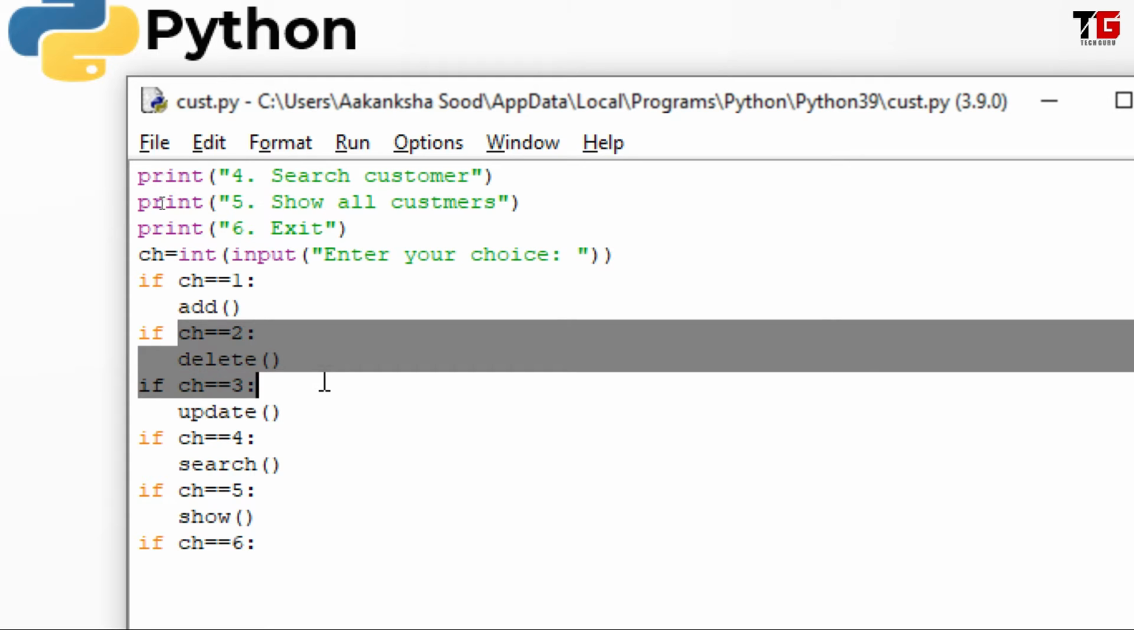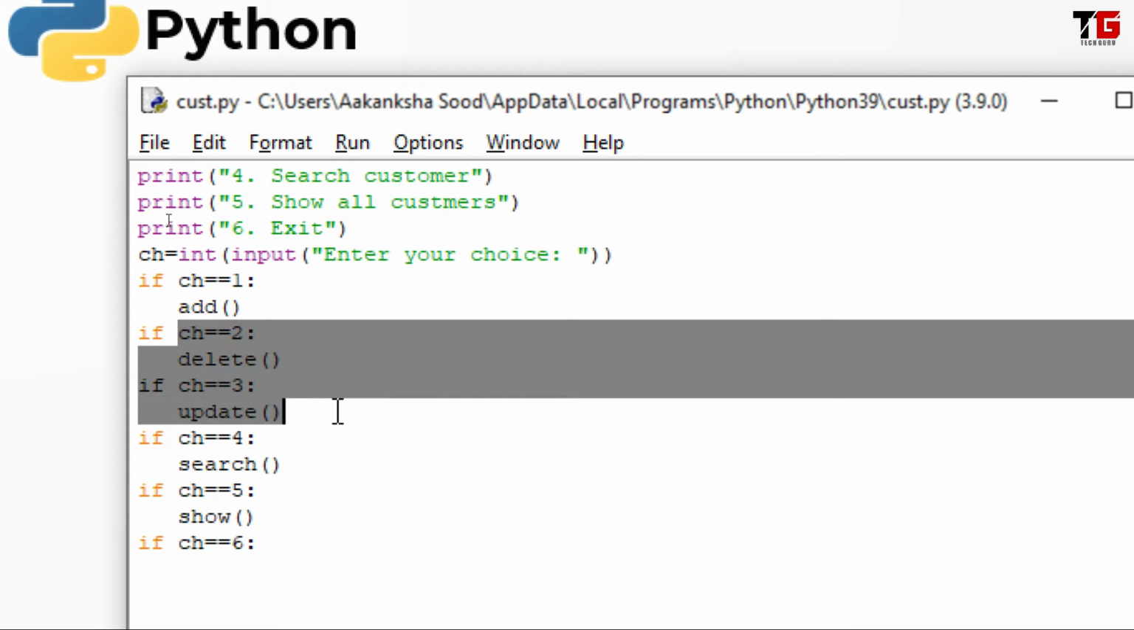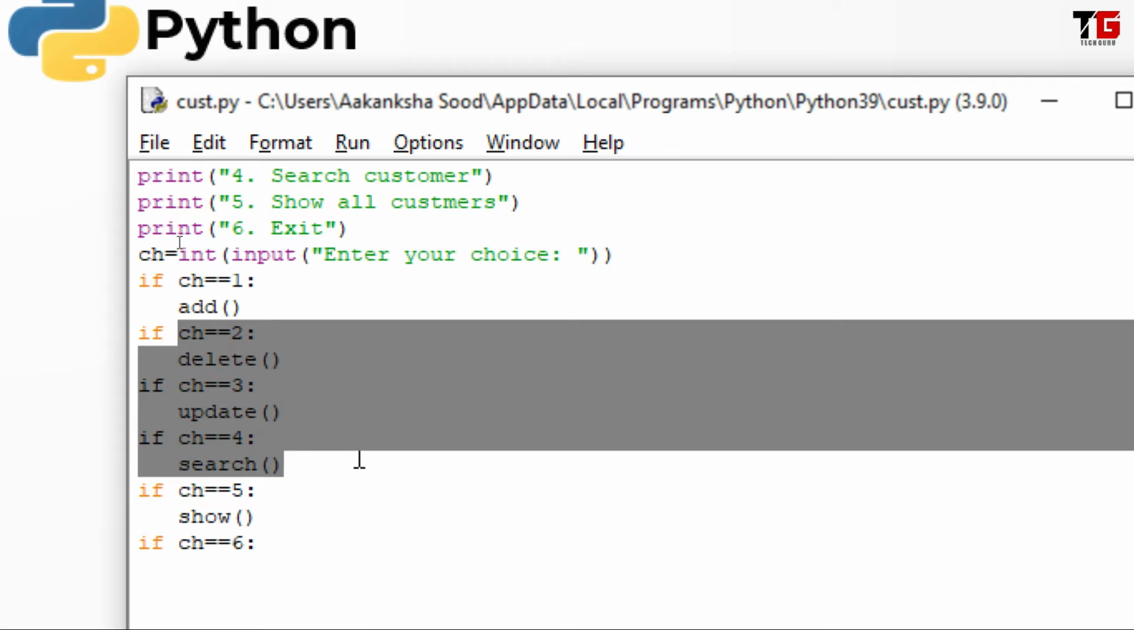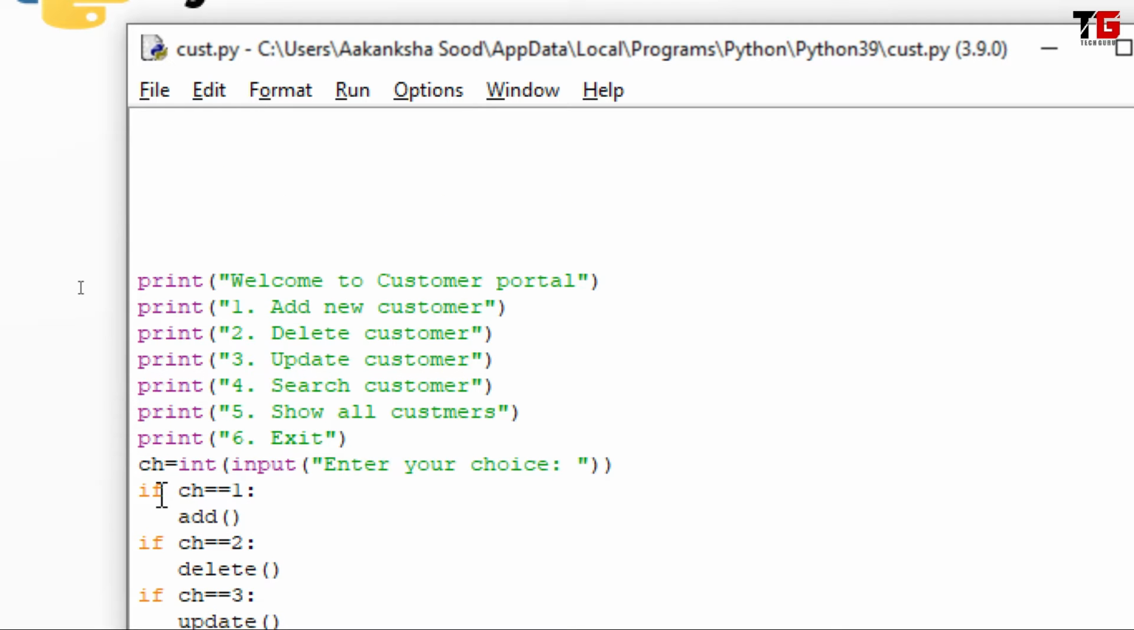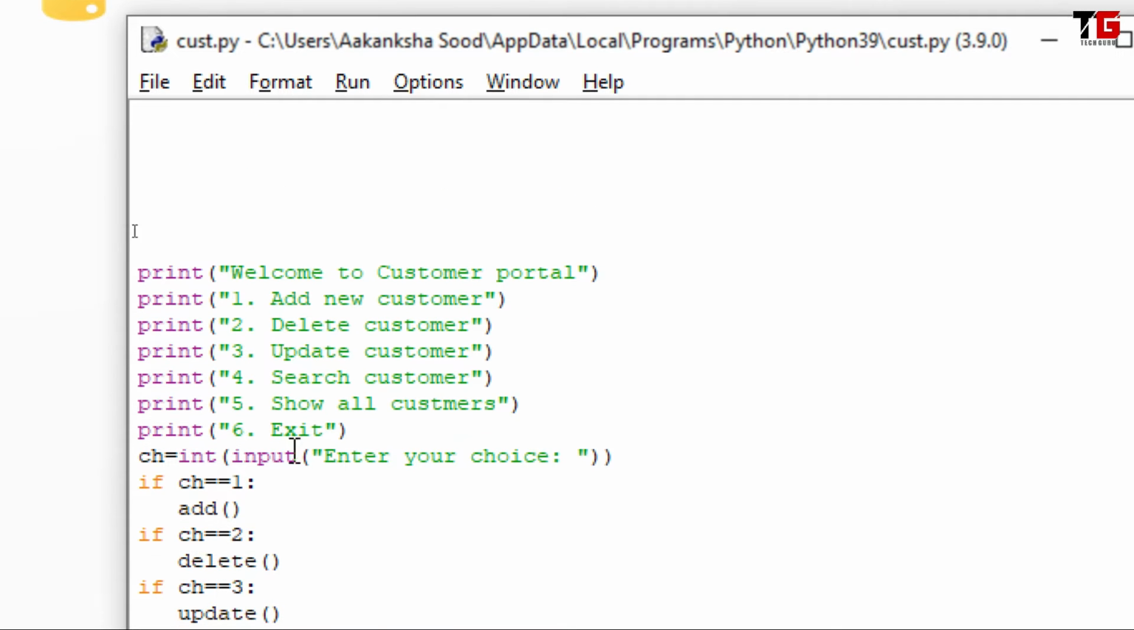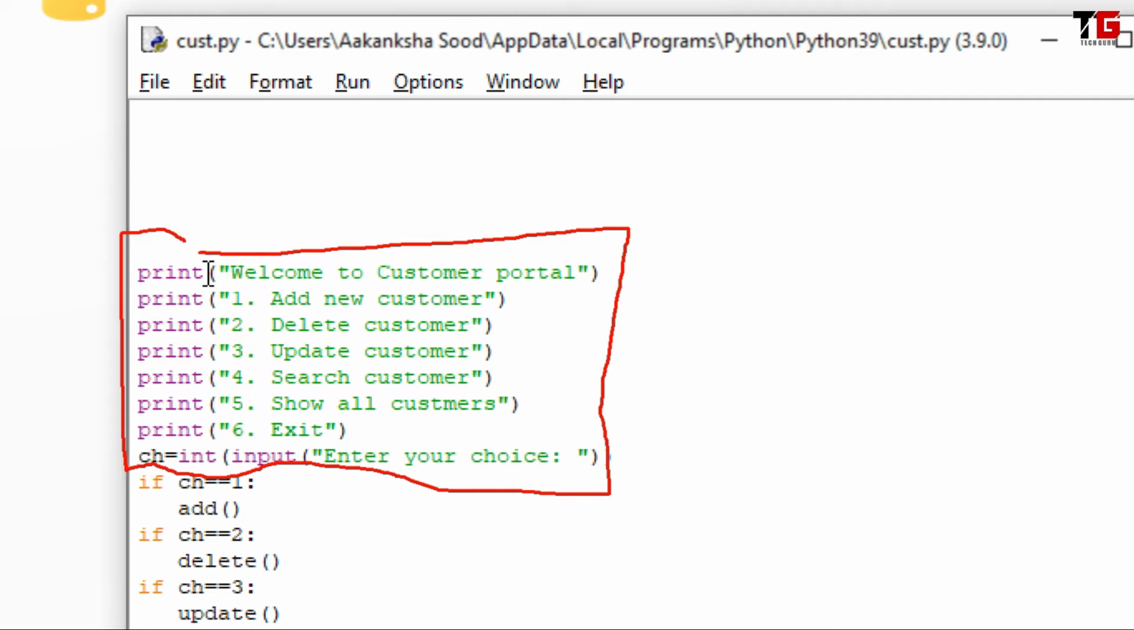If user entered 3, then we will call update function. In case of 4, we will call search function. In case of 5, we will call show function. If user enters 6, then we have to exit the program. So, if we run this program, we will get this menu on the screen. We will enter our choice. After accepting the choice, it will perform one of these functions and then it will stop.